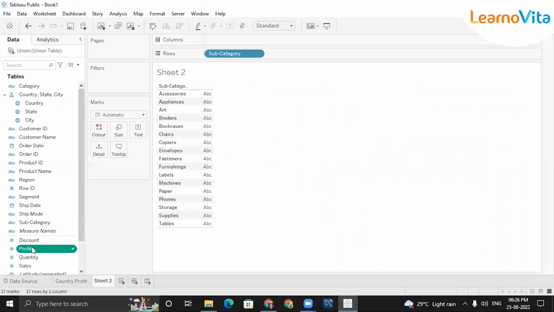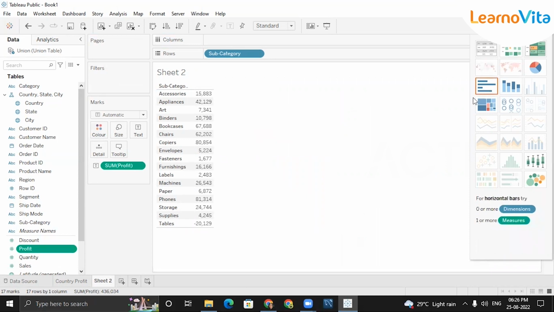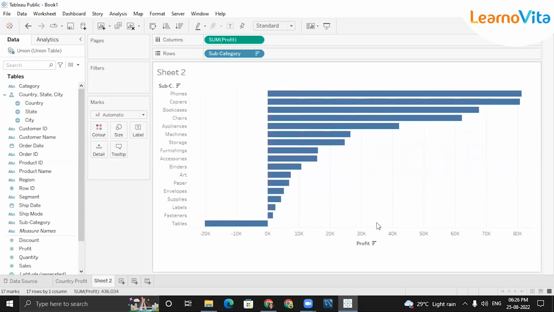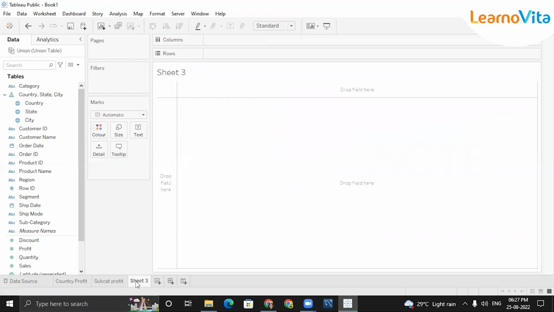We have been working there, so it's a bit there. I think maybe this one is better. So they are showing like this. I segregate my data in descending order. Okay, so the name of this sheet is nothing but subcategory wise profit.